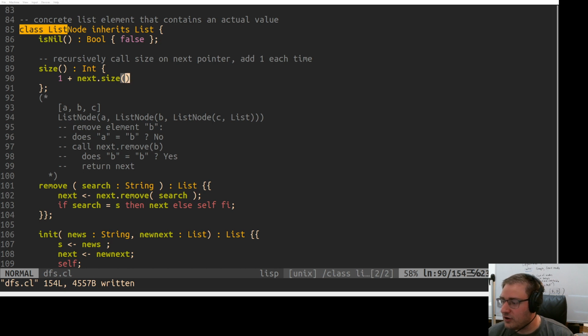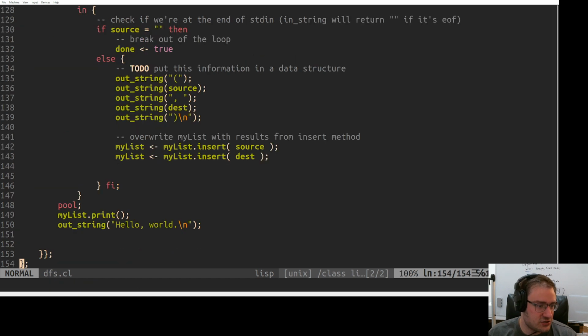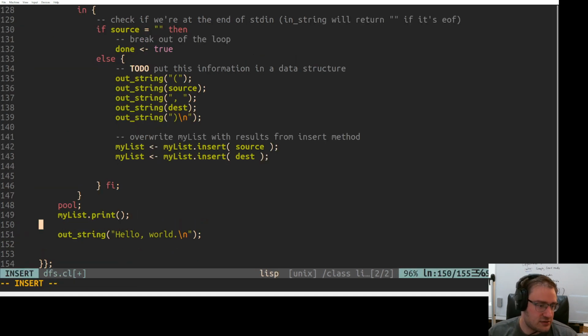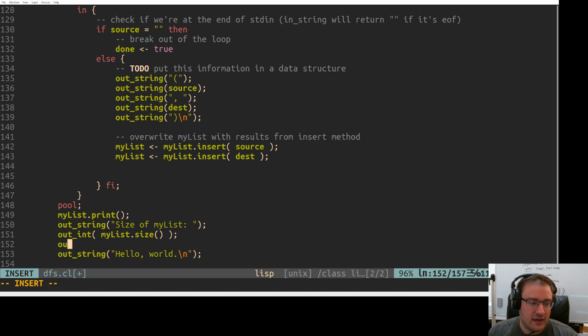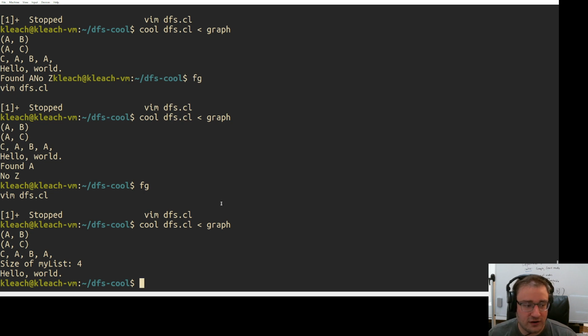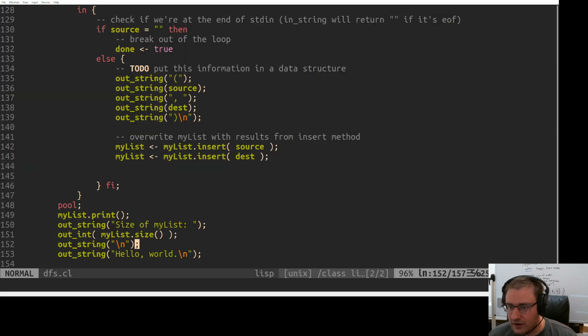I believe we can also test that to see how it works. So let's do that real quick. We'll have some text here to help us. So size of my list, and then outInt is a method for printing integers, where we'll say mylist.size, and then again, to complete it, another new line. Let's see, does that work? Okay, great. So we have 4 elements in our list. Size of my list is 4.